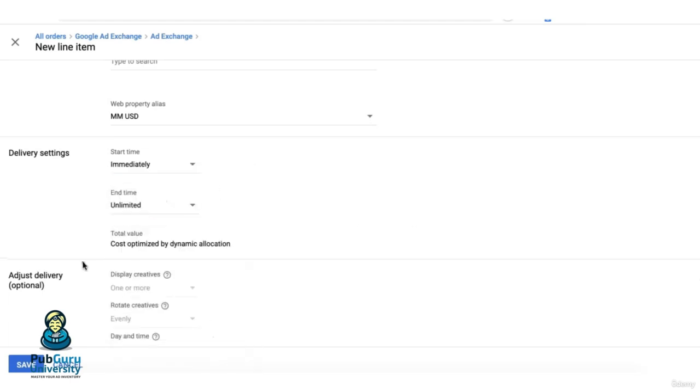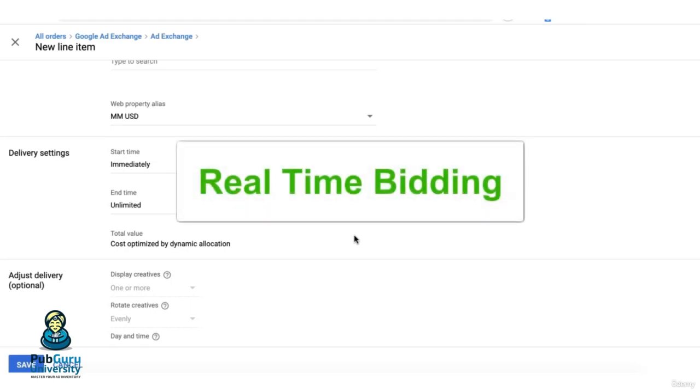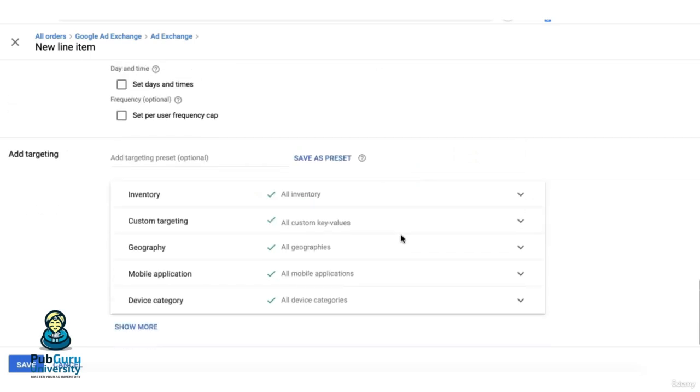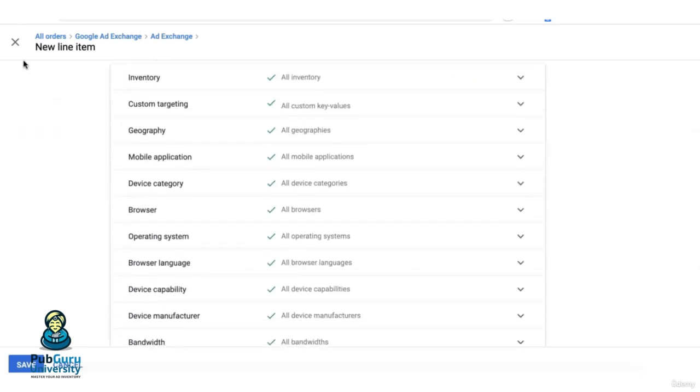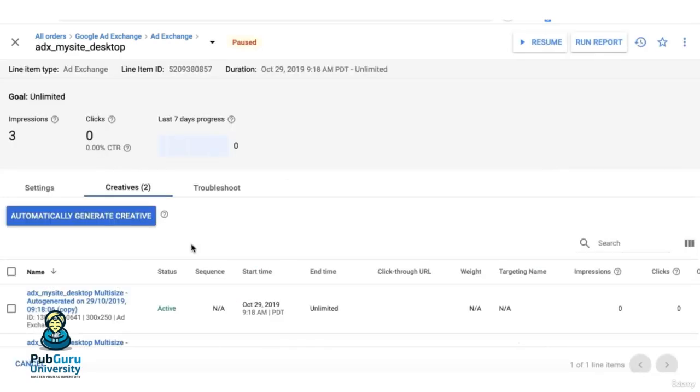You notice there's no settings here or manual settings where you can change priority numbers or CPM rates, because that's how dynamic allocation works. It will only serve if it can pay the highest CPM. And here, you can control your targeting criteria, where you want this line item to compete or serve. Once you save the line item, you go to the Creatives tab, and you will have this button here, Automatically Generate Creative. You just go ahead and click that, and done.